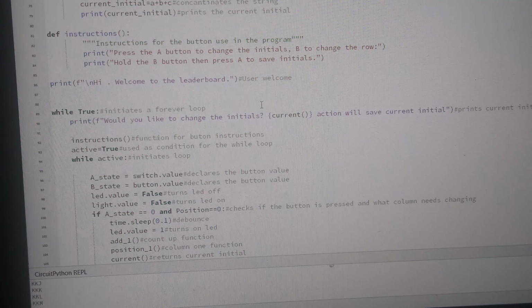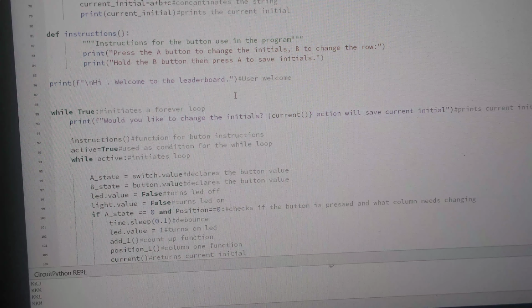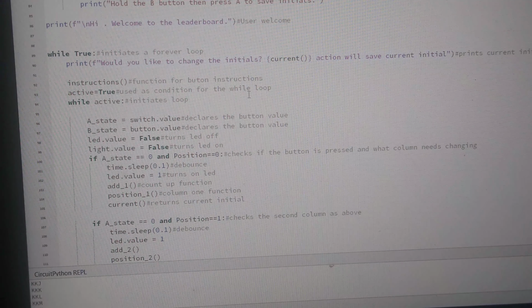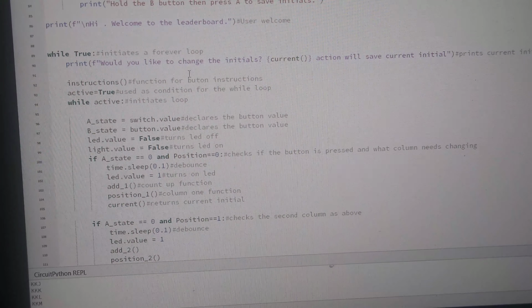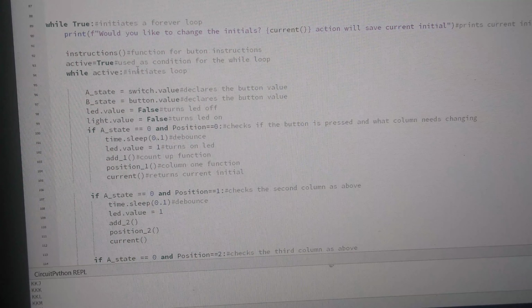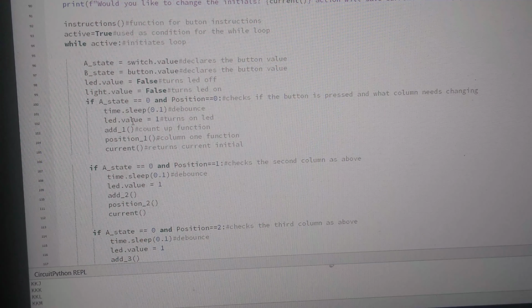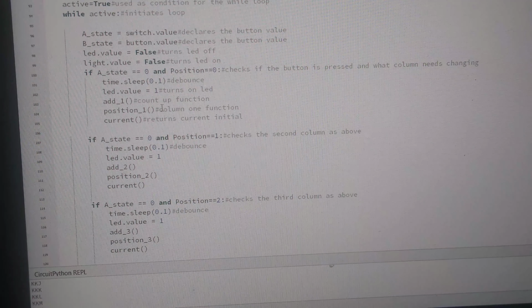So before the program begins, it'll show you, hi, welcome to the leaderboard, and then it'll give you initials, which will be triple A, and ask you if you'd like to change the initials. And from there, it'll give you the instructions, and then we use the while true to initiate the forever loop, just like last time. And then now we go to active equals true. I'm using this statement to get to the second while loop, so it'll keep on staying in this second loop until active becomes false. It jumps off. So I had two different buttons. One was A, one was B. And then I had the two different lights just to show which one's A, which one's B, if the button press went through or not, just to communicate, to be user friendly.